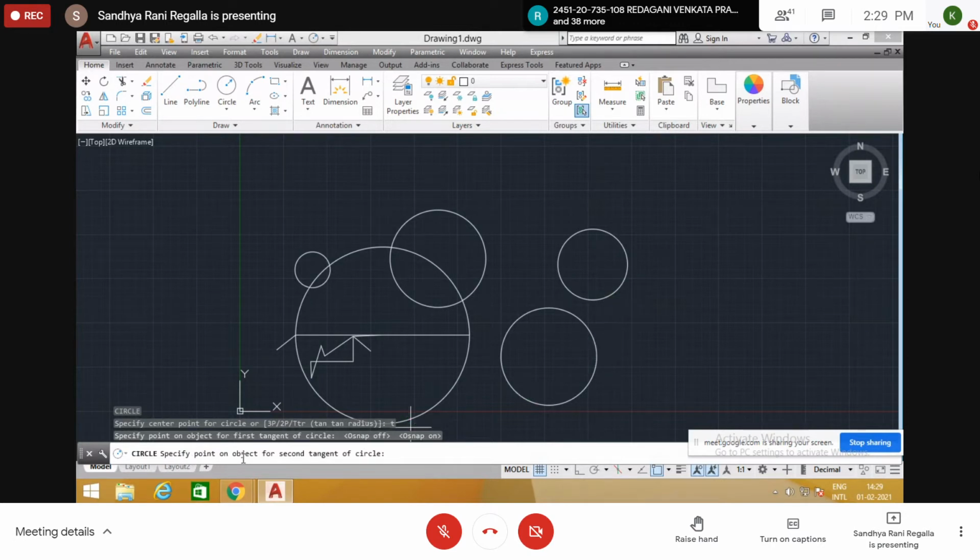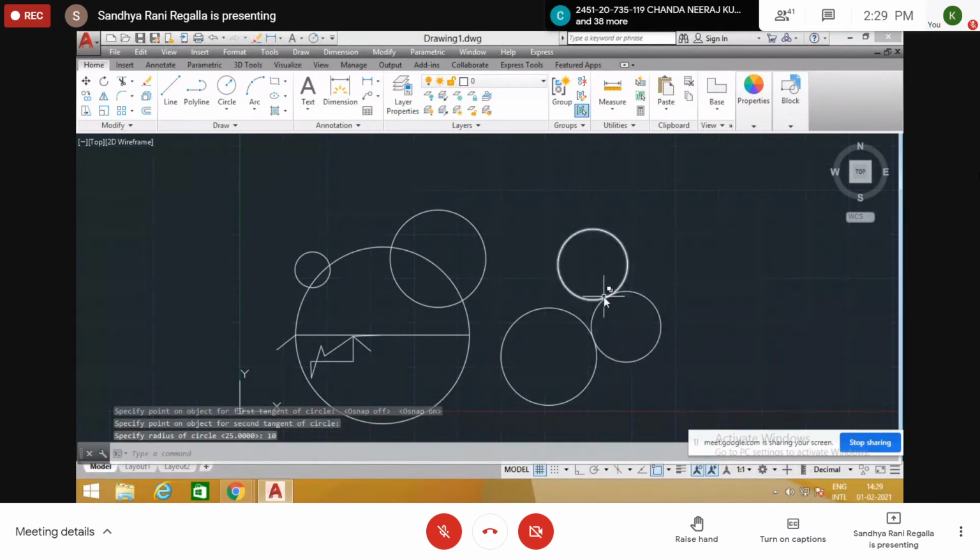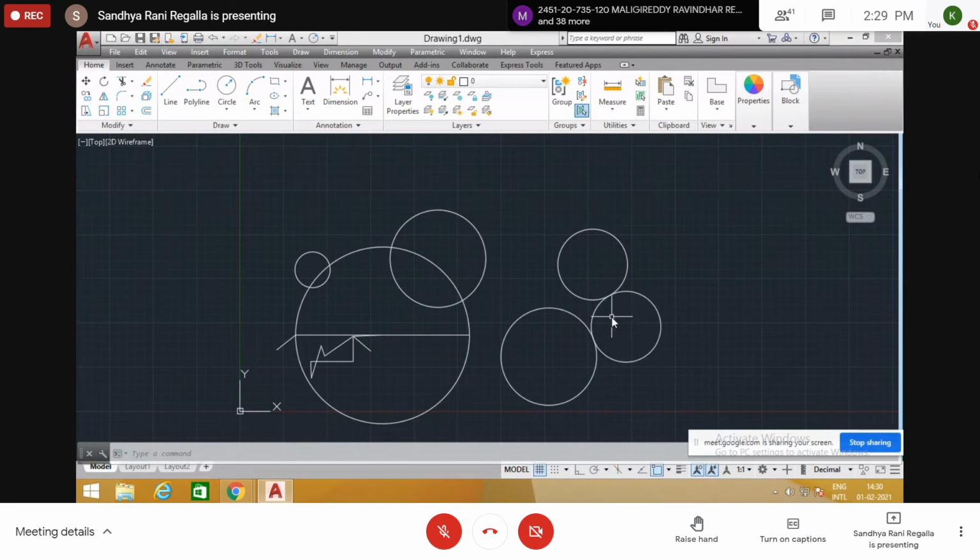And specify point on object for second tangent. I take this one. These two circles are what I take as tangent objects. And specify radius of circle. It is asking for the radius. Suppose I give radius as 10. Enter. See, by touching this circle and this circle at these points, another circle has been drawn with a radius of 10. If you want to draw a circle in between two objects, this option is useful.